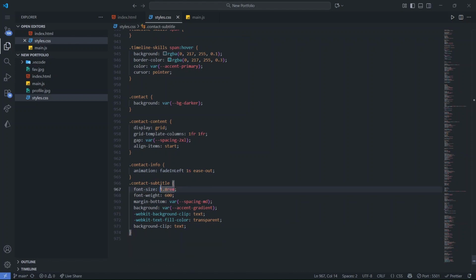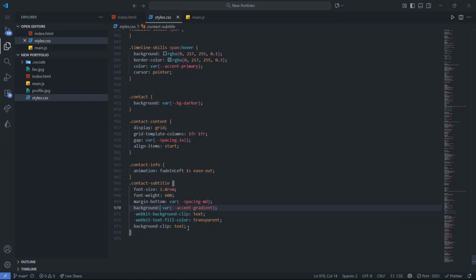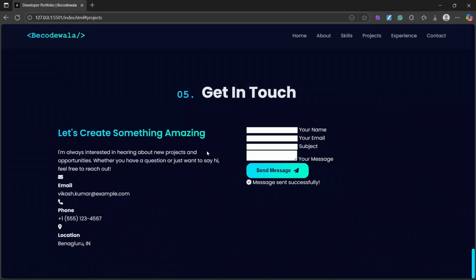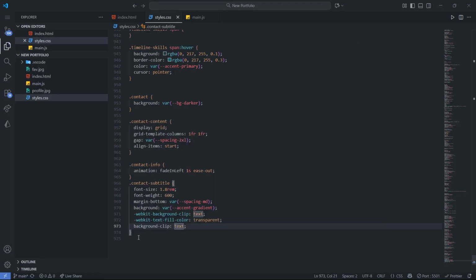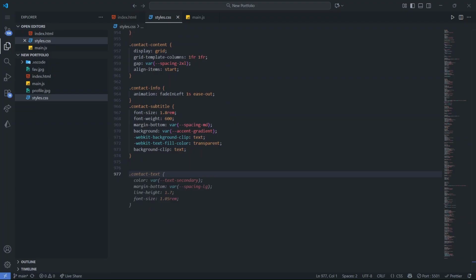Then for the contact subtitle, you can see the font size, font weight, and background color we have to add to the text. So how are we going to do it? background-clip: text, right? So you can see that for this part, right? These are simple CSS styles. You can use them and you can make your site more interactive.